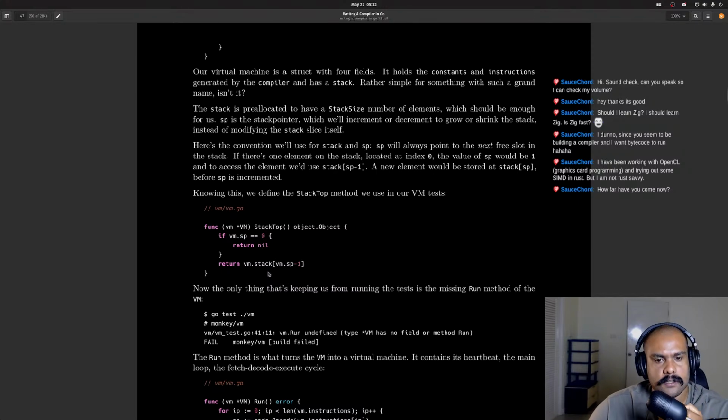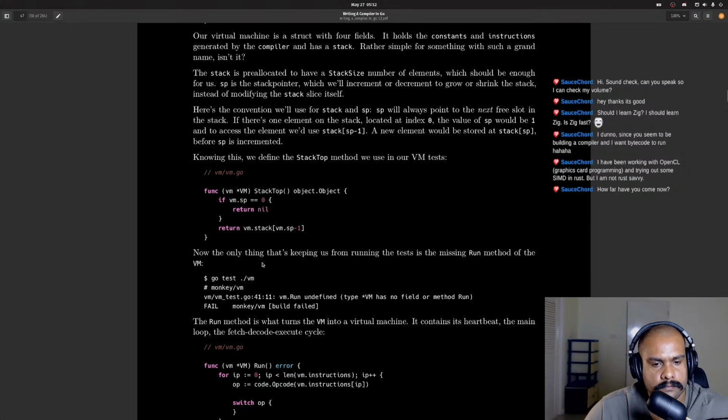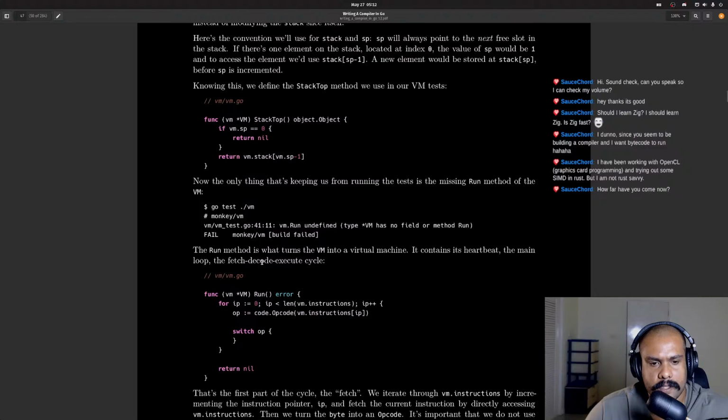Knowing this, we define stack top. This returns... All right, okay. Oh, it returns the object. That makes sense. Now, the only thing that's keeping us from running the tests is the missing run method of the VM. Yep.